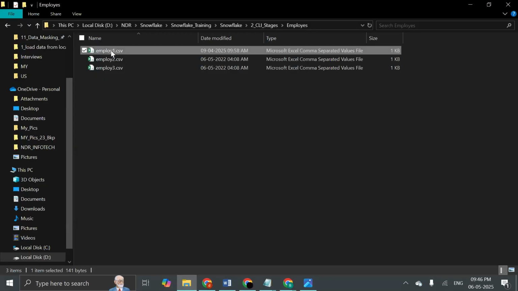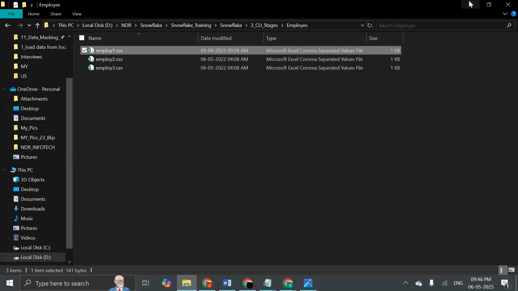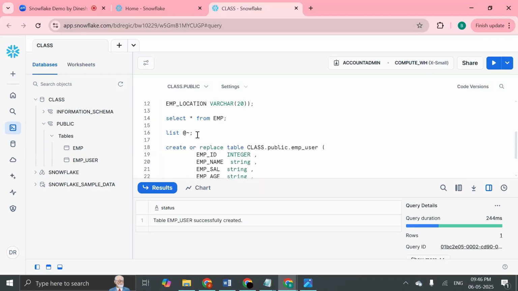Another way is to select the file, hold your shift button, and right click, then you will get copy as path. See this one, copy as path. Then you will get the path. This is the path where our file is available. From this location we have to pick this file and load it to the stage area in Snowflake. This is the user stage.